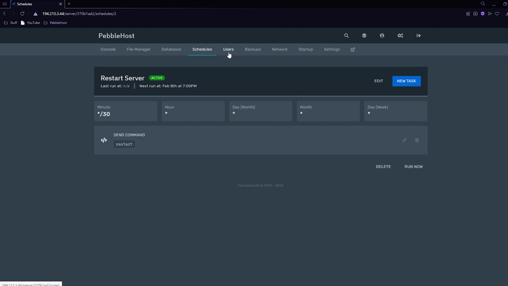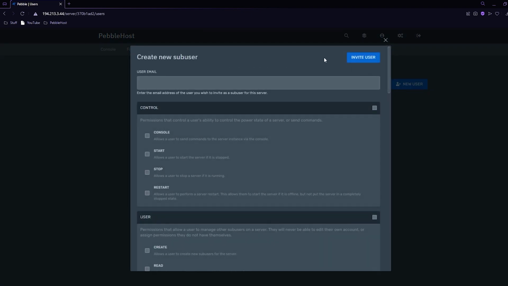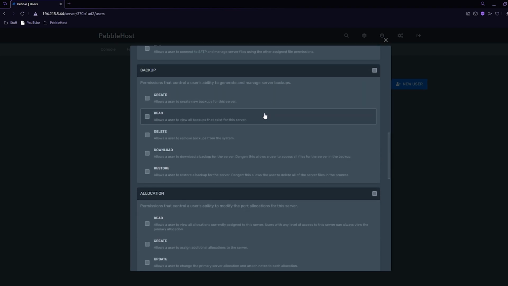Next, we're going to go to the users tab. And as you see, it looks like you don't have any sub users. We can then click new user. So then of course, you want to add their email in, and then you can set all the permissions that you want to give them.